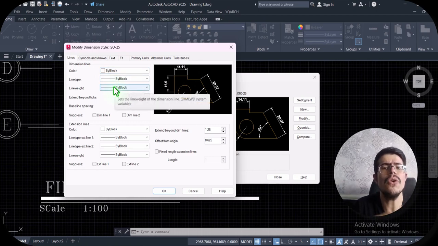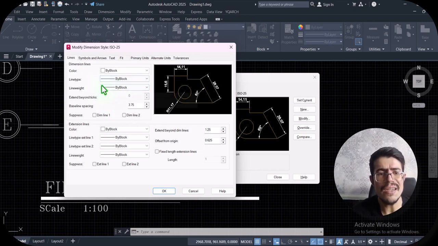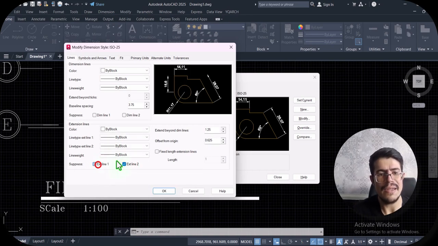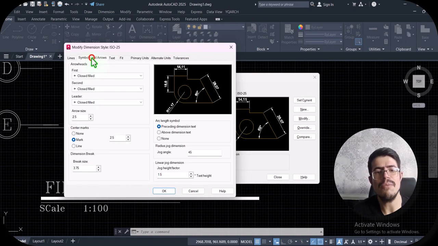Here I just want to focus on the important things. If you want to go into detail, you can check our playlist. There is a full course on that and you can learn from A to Z. But here we just focus on the important parts. You can change the line type. Here, for example, if you don't want to see these extension lines, you can check these checkboxes to make them unseen. And from here, you can come to the other part.